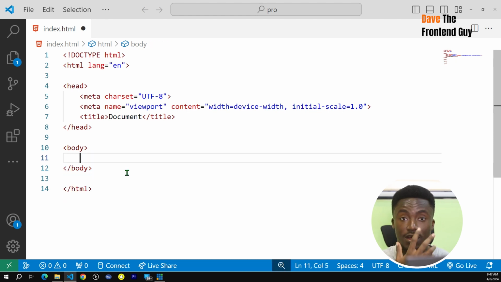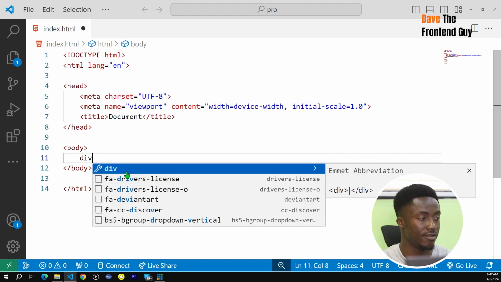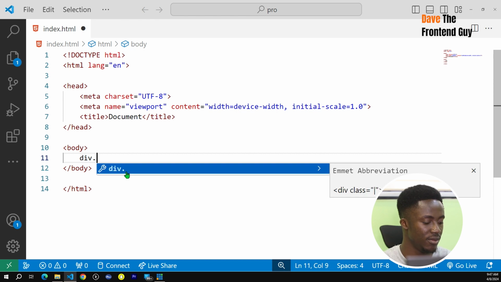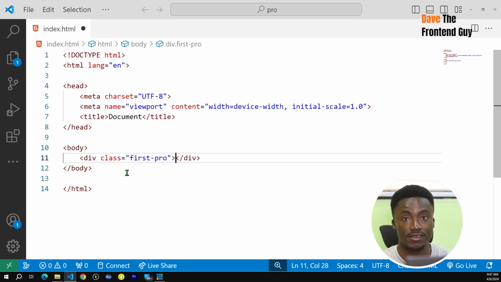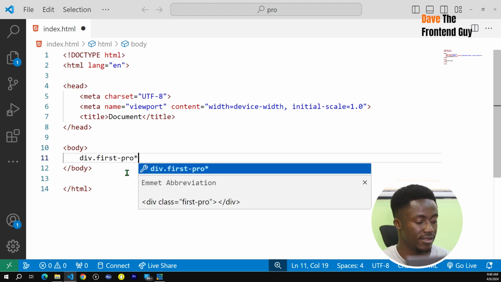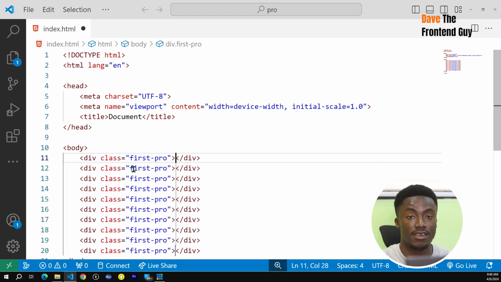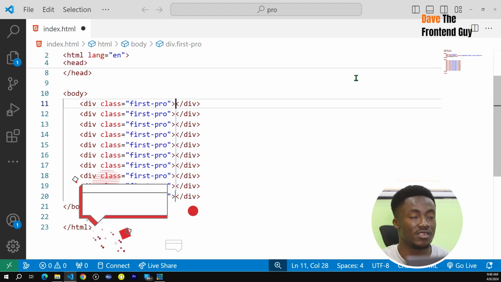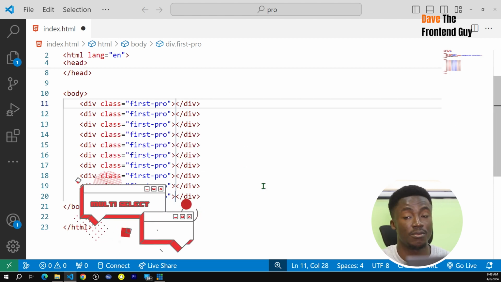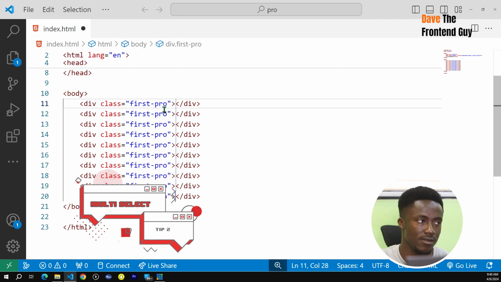Also, if you wanted to create a div with a class, all you have to do is type div and use the CSS selector for classes. So div dot maybe first pro. So that does that for you. Same way, if I undo that and I multiply by 10, it will create 10 divs with the class of first pro. So that brings me to the second tip, which is selecting multiple instances at once.